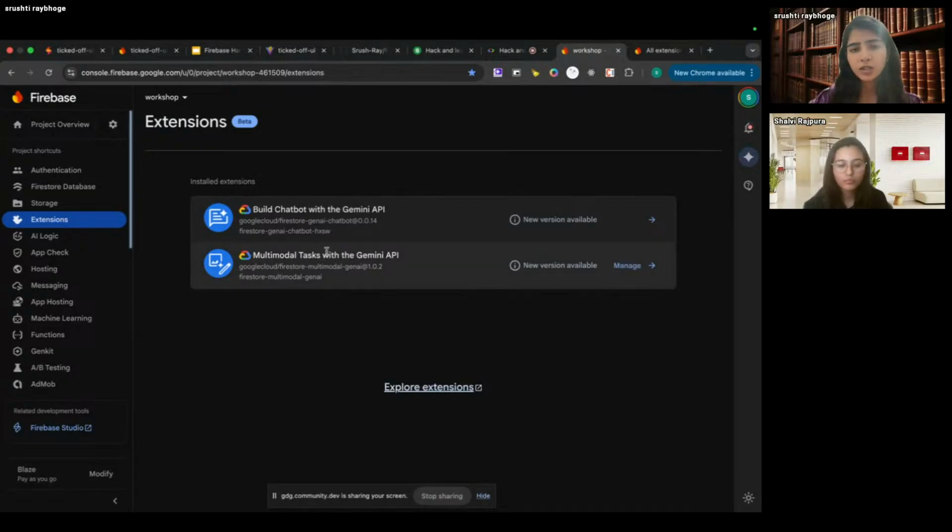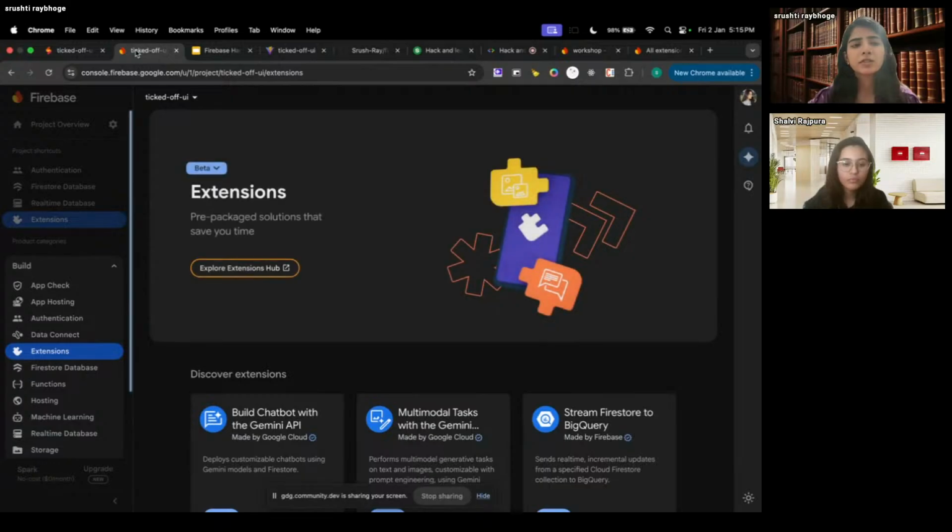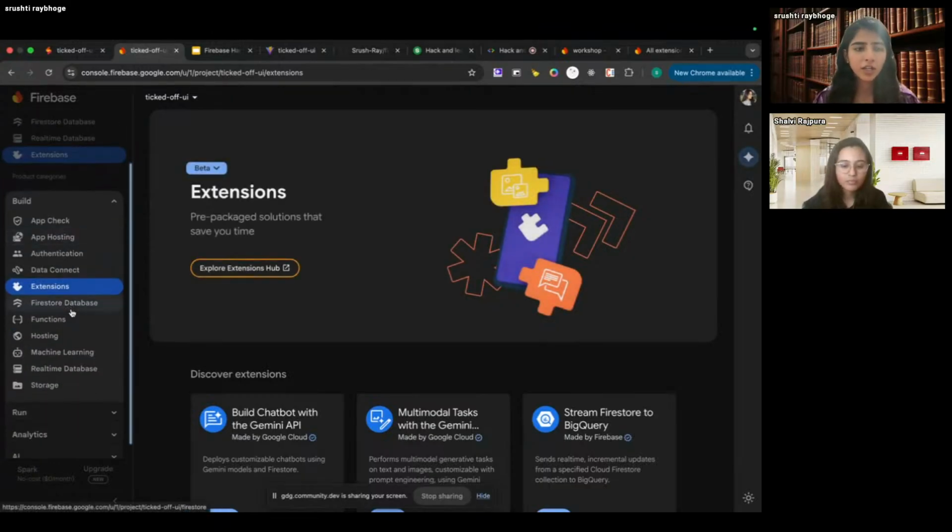Same here, multimodal task. This is an extension which will analyze the image that I give it and give me the description or the information of the image. So these two functionalities I can directly use in my application. I don't need to sit around and spend time building these applications. So an extension basically gives us ready-made functions and ready-made functionalities to use.